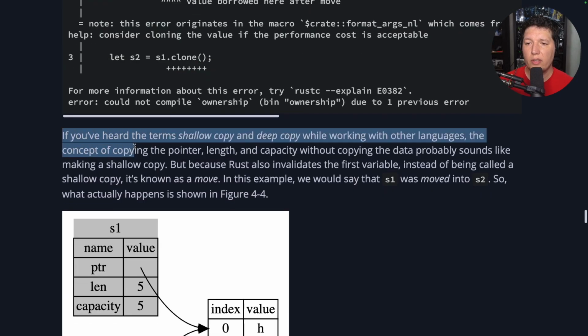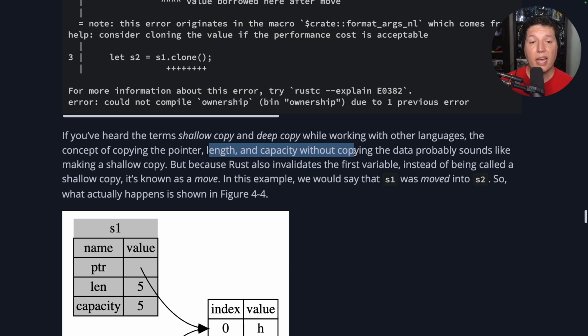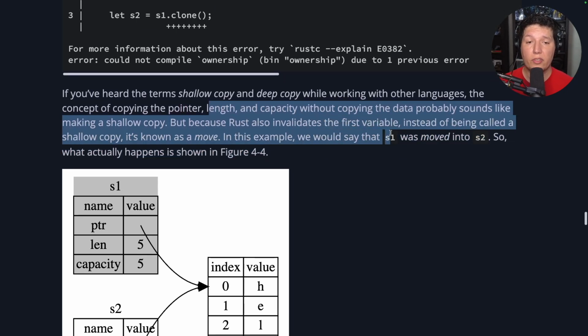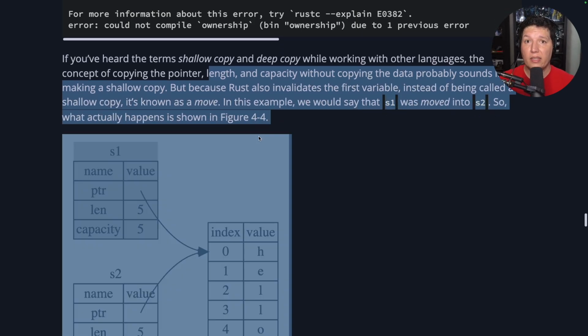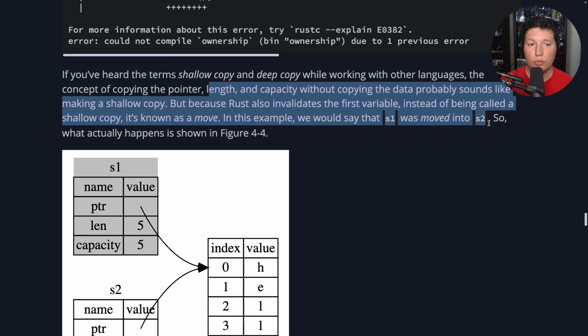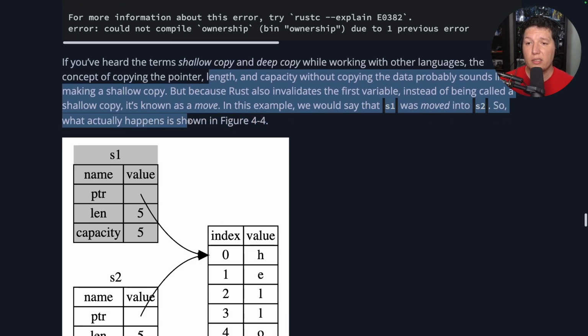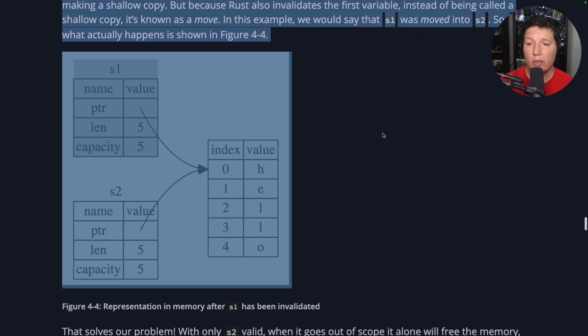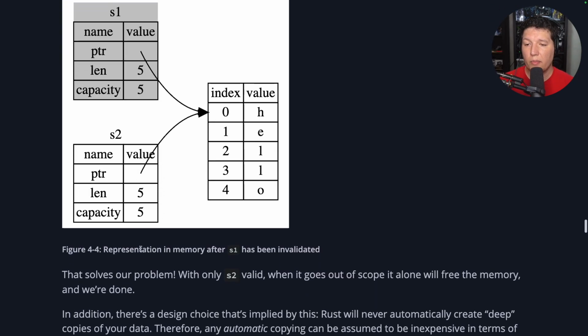If you have heard the terms shallow copy and deep copy while working with other languages, the concept of copying the pointer, length, and capacity without copying the data probably sounds like making a shallow copy. But because Rust also invalidates the first variable, instead of being called a shallow copy, it is known as a move. Very careful, guys. That's a unique Rust concept. In this example, we will say that S1 was moved into S2. So what actually happens is shown in figure 4.4. Representation in memory after S1 has been invalidated.